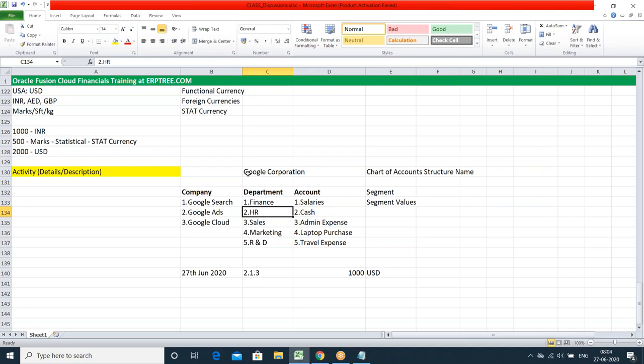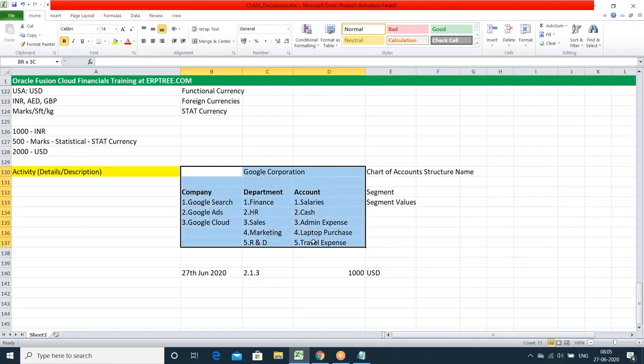So it follows a structure. Here there is a title, under the title three subtitles, and under each title we have data. It is in a structured manner. The data will be arranged in the system by following the structure: top Google Corporation, under that company, under company the values. Since it is a spreadsheet, I am easily writing. If you want to create the same in the system, you have to follow some structured representation. That is the reason they call it chart of accounts.